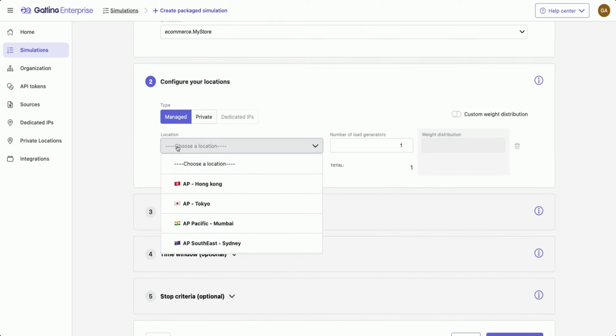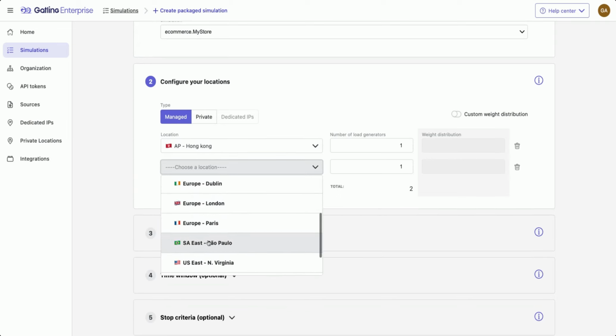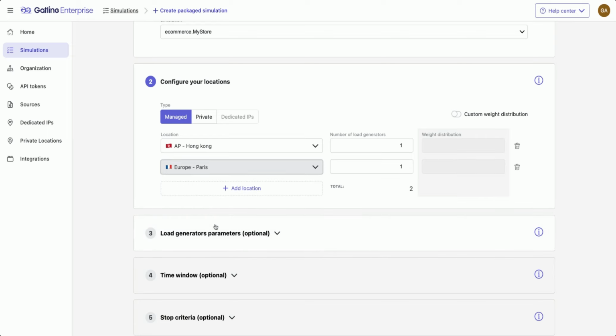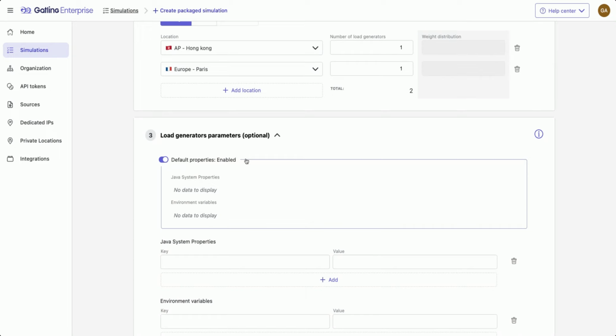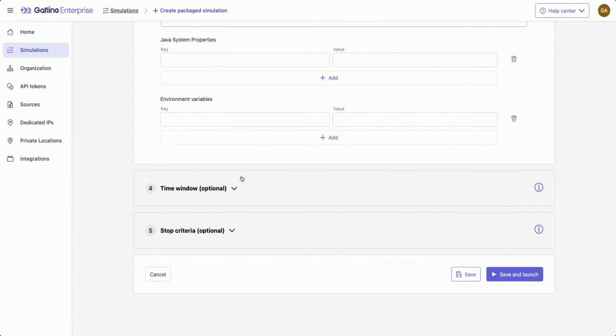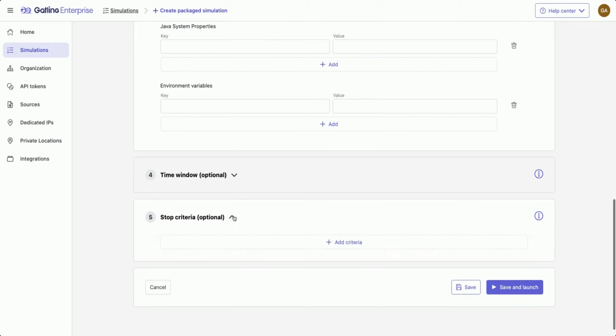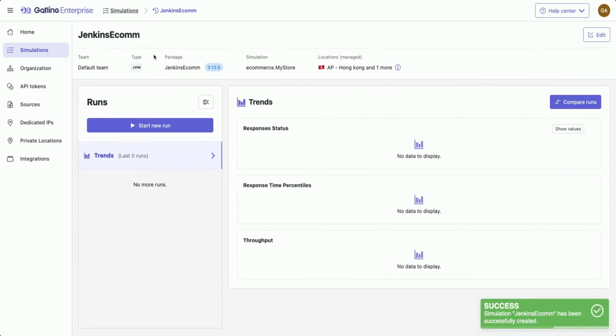After that, I will take locations in Hong Kong and Paris because that's where we make most of our sales. Also, if you want, you can add some parameters to a simulation. For example, you have Java system properties or environment variables. And you can also set stop criteria. For example, you can stop the simulation if you have a high number of failed requests. Now we click on save. Okay, so we have our simulation, which is called Jenkins ecom.